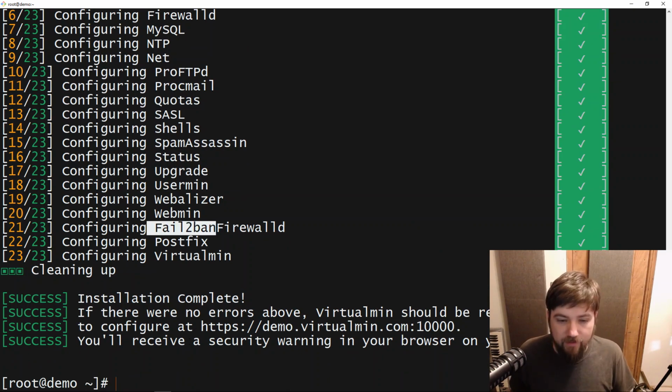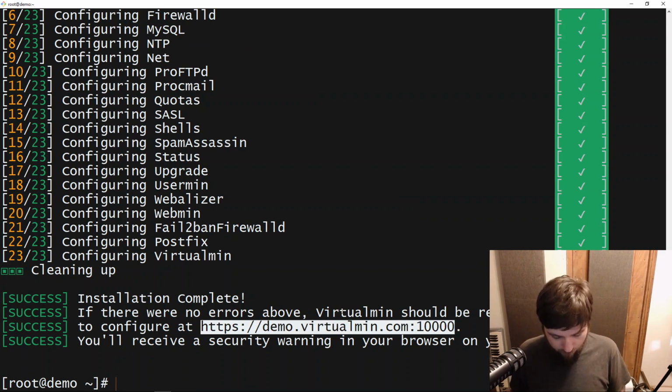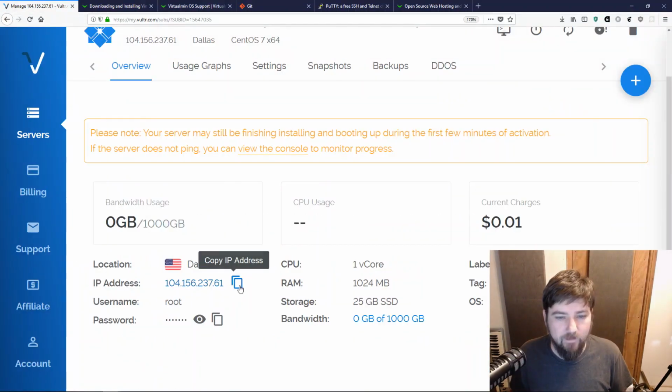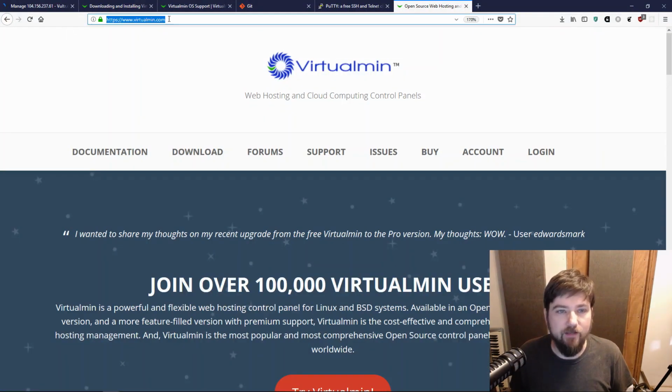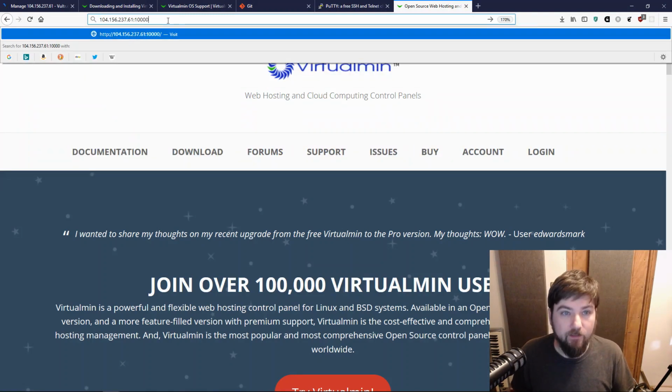Okay, so we're up and running. And I have not added demo.virtualmin.com to our DNS zone, so I'm going to go and use the IP address. But ordinarily, if this domain were a working functional domain name, we'd be able to just log in with this suggested address. But I'm going to grab the IP address, and I'm going to go over here to a session that I've got open, and I'll just paste that in there, and I'll send it to port 10,000. And I need to make it an HTTPS request because we do run over SSL/TLS by default.